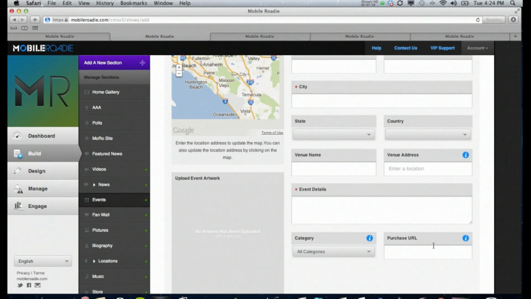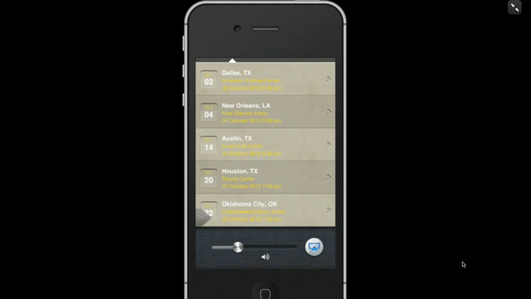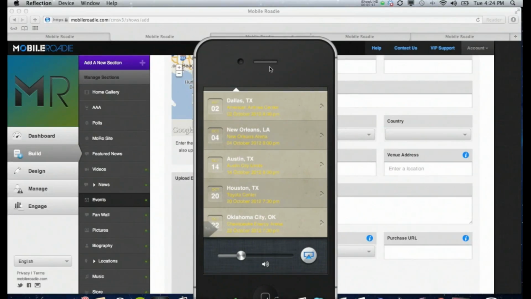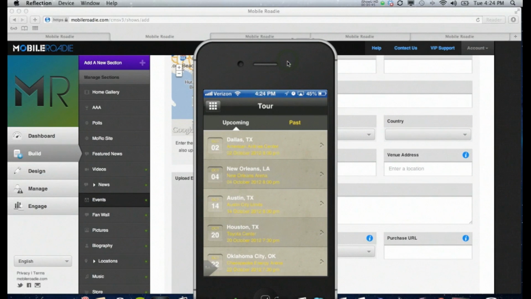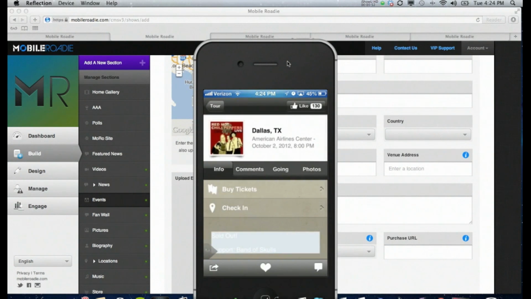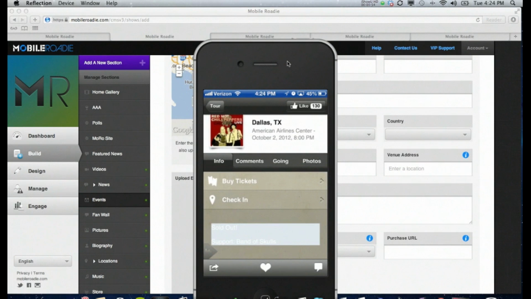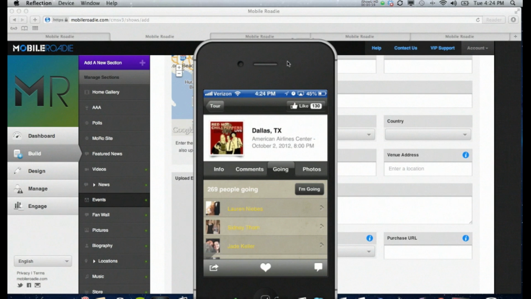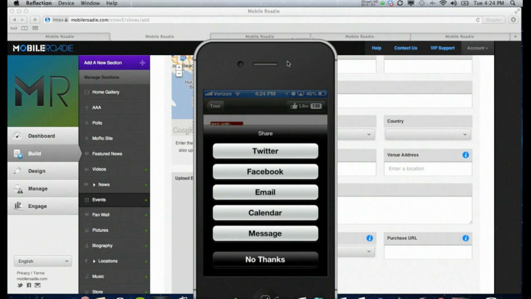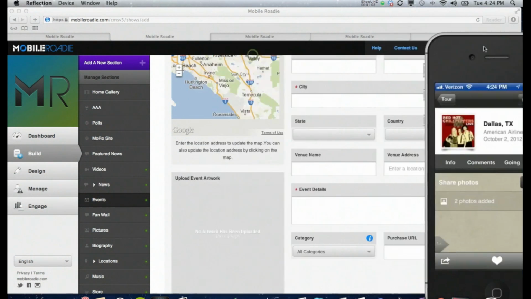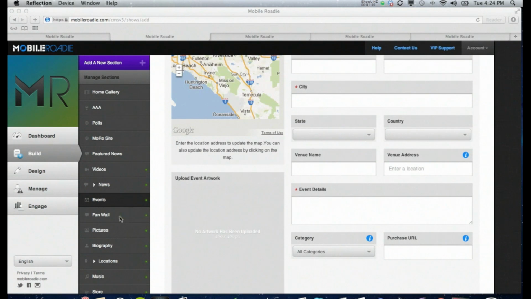The Red Hot Chili Peppers renamed their event section Tours. As you can see upcoming and past tour dates. I can dive into a specific event to buy tickets, check in, or view event information. I can also say I'm going, or I can add a photo. In addition, I can share all this. So that's the event section.